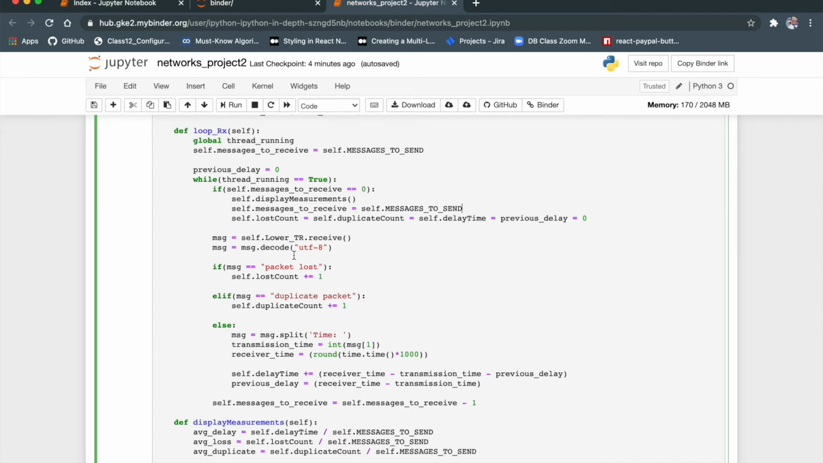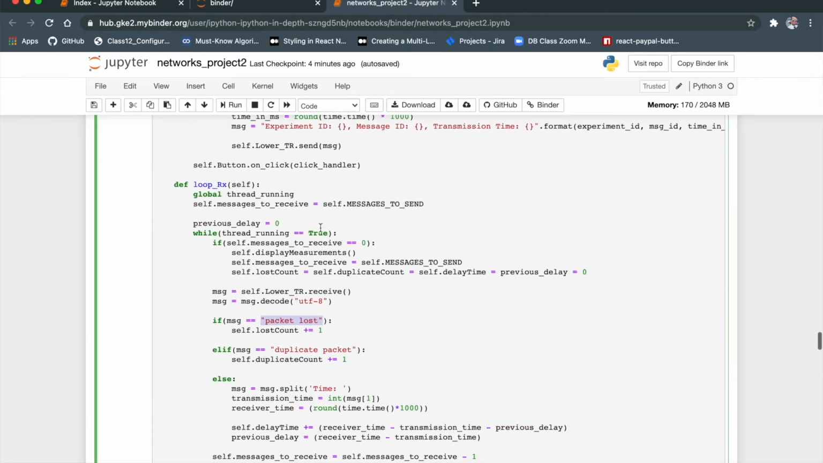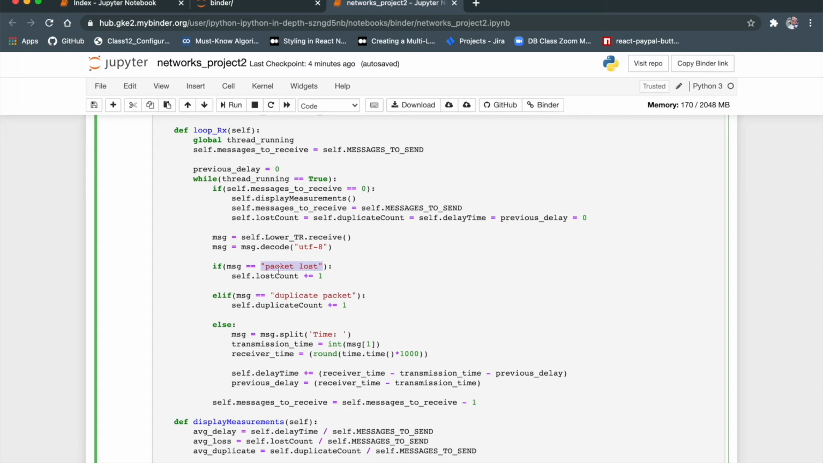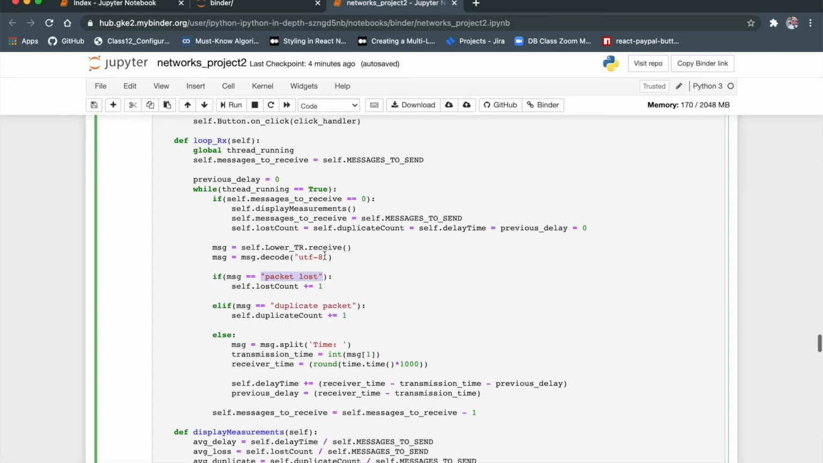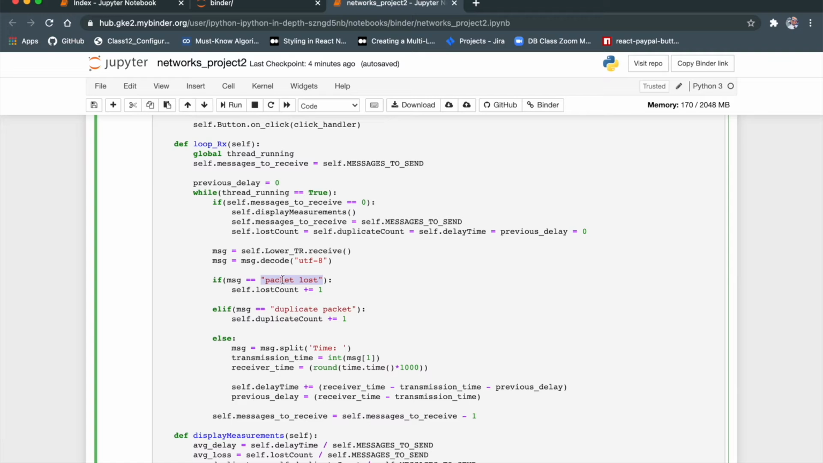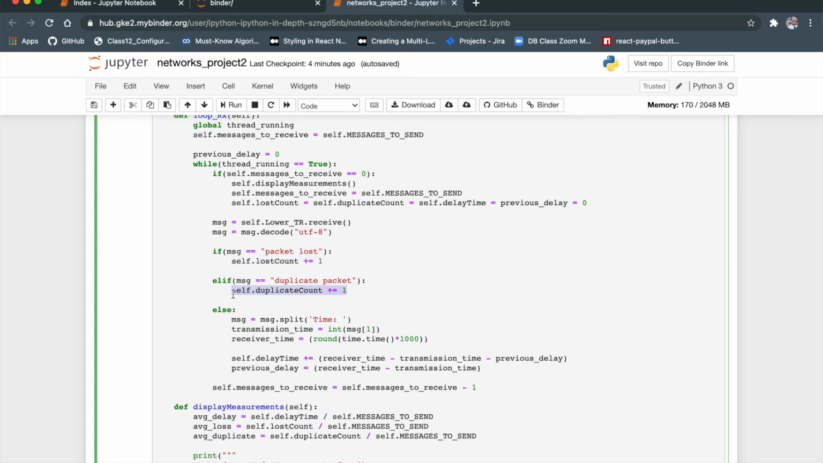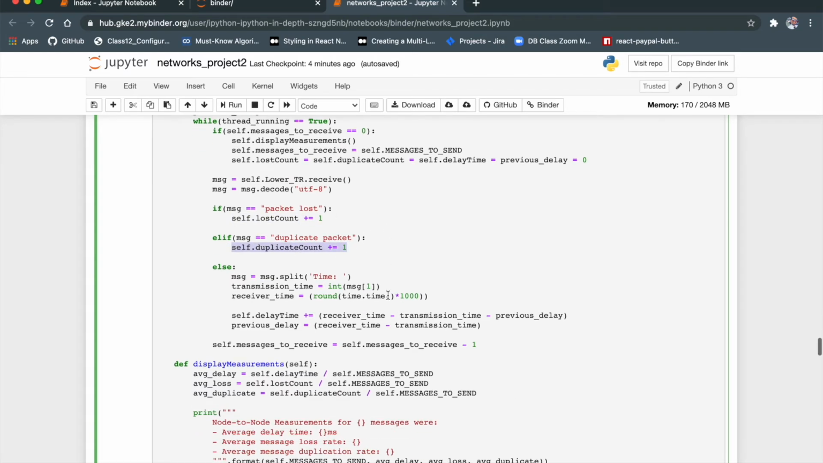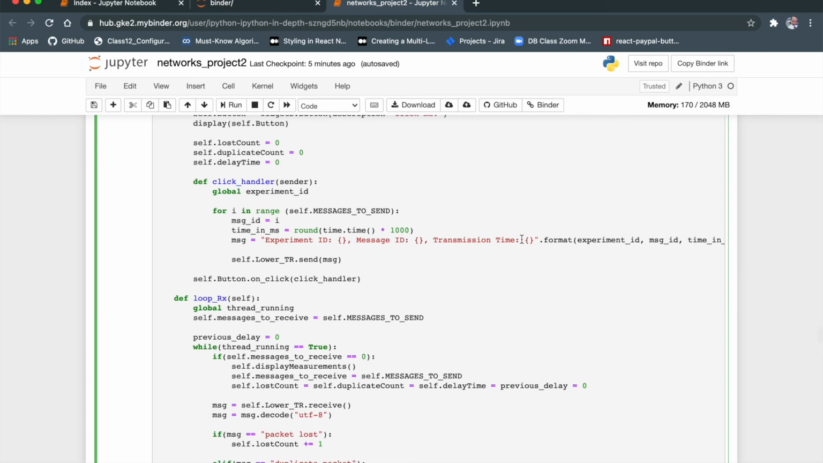Afterwards, we receive the message over here, and if the message is packet lost, as I mentioned previously, we changed the PLETR class so to send a message packet lost if the packet was lost, and duplicate packet if it was duplicated. Over here, as you can see, we are keeping track of how many packets are lost and how many packets are duplicate. If none of these options occur, then we will extract or parse the time from the message. As you can see here, time and then the quantity over there.